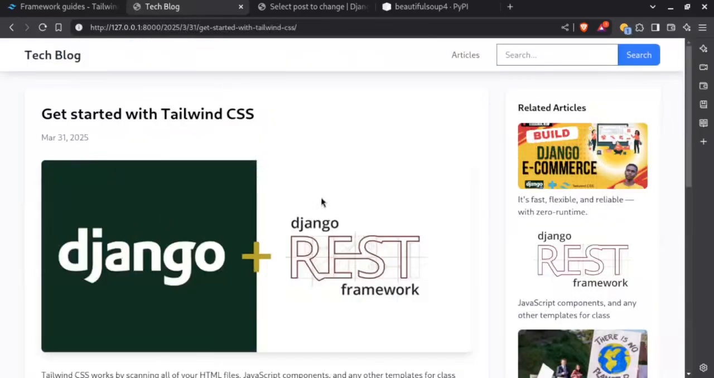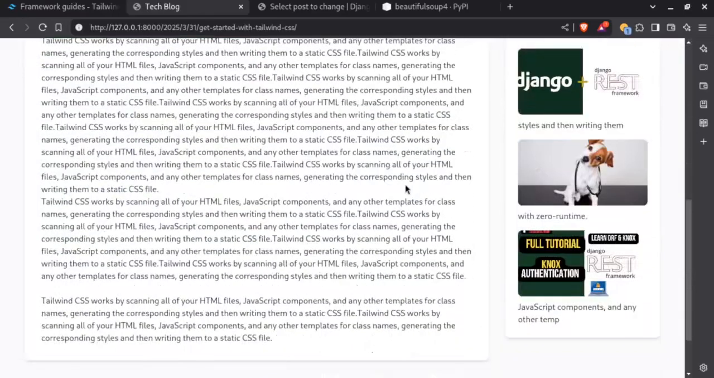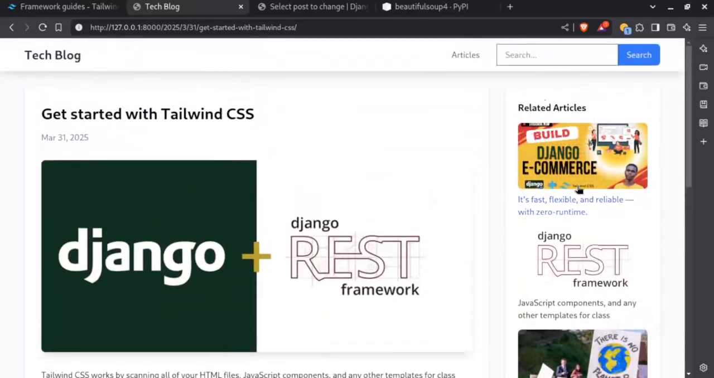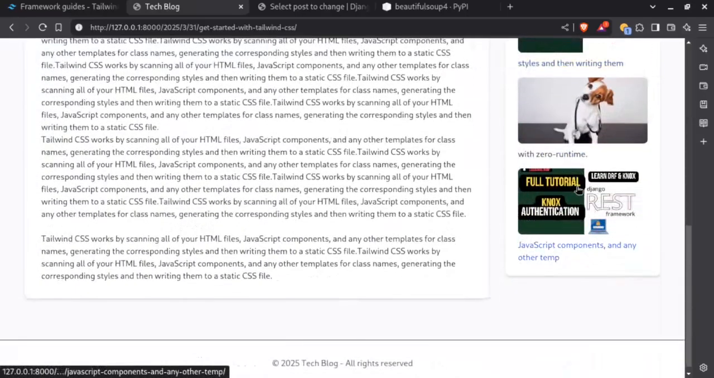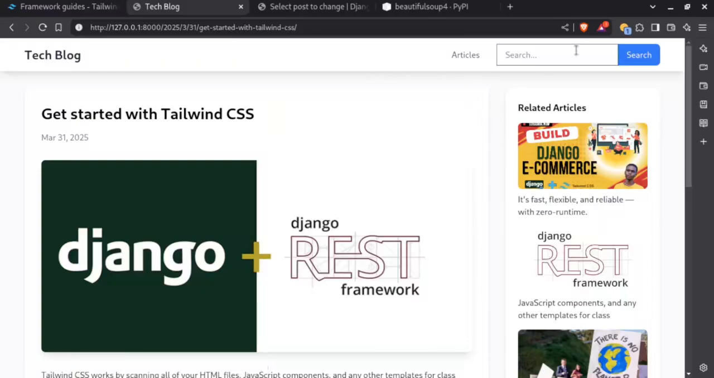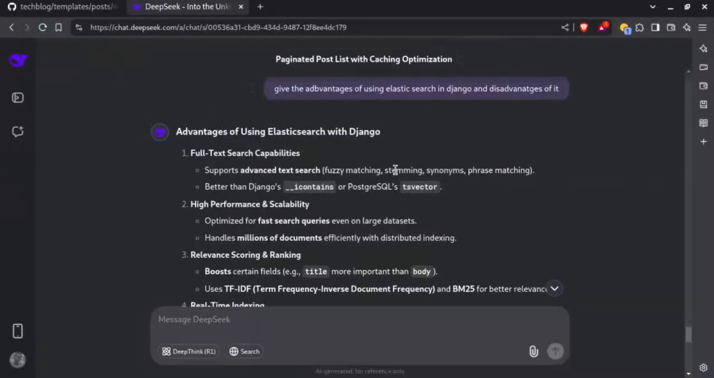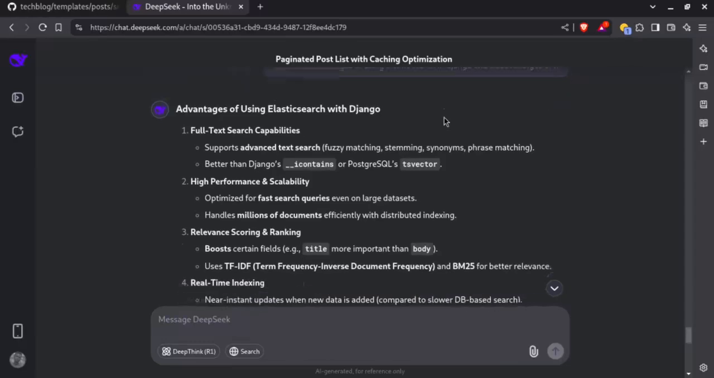We have a way to open the post to see the post details and read it. And then on the right side, we have the related articles, which are frequently randomized. Okay, we have implemented the search functionality, which is incorporated with Django Elastic DSL. So that is it, guys. So the advantages, just to mention the advantages of using Elasticsearch. I just asked a DeepSeek to give me the advantages of using Elasticsearch.